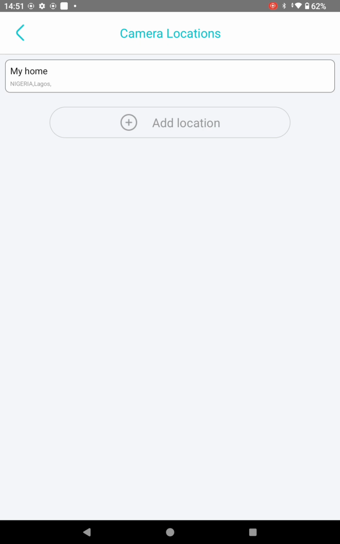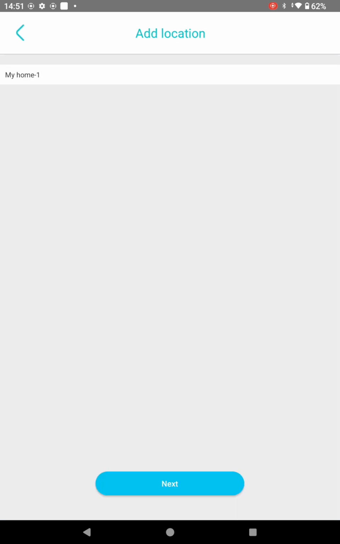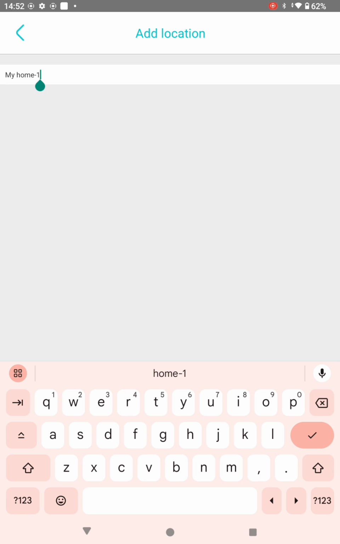As you can see, it brings out Nigeria, Lagos, which is the location where I'm currently at. But I want to add a new location, so I click add location. Then I put in the location name. It could be my name, it could be my address, it could be anything. So I'm just going to put in Jai Tech.